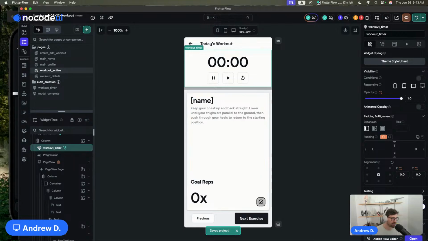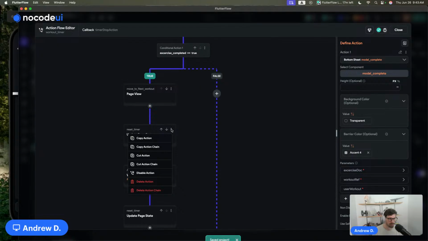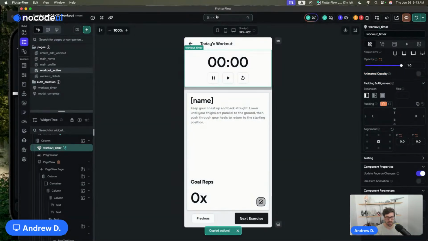So I have that here and I want to bring this down. Copy action chain. Let's see.